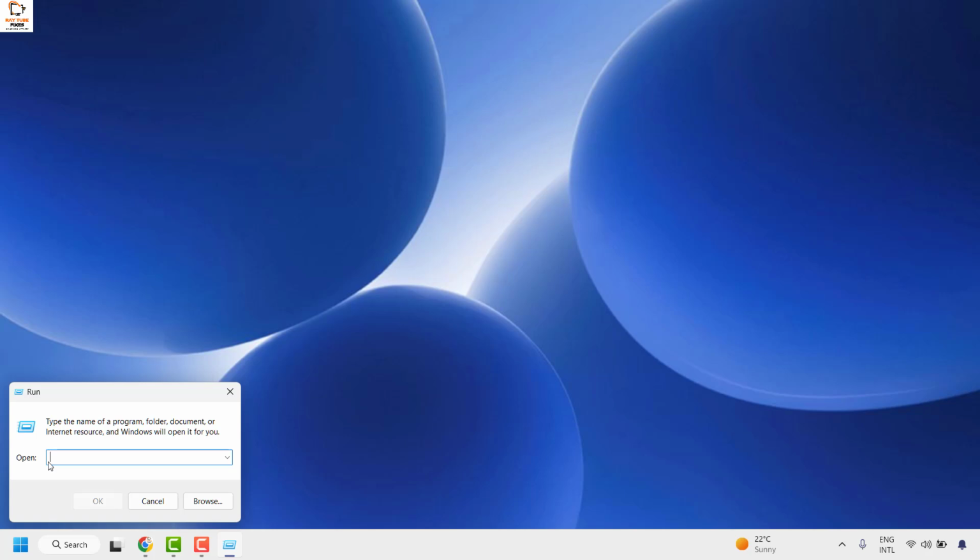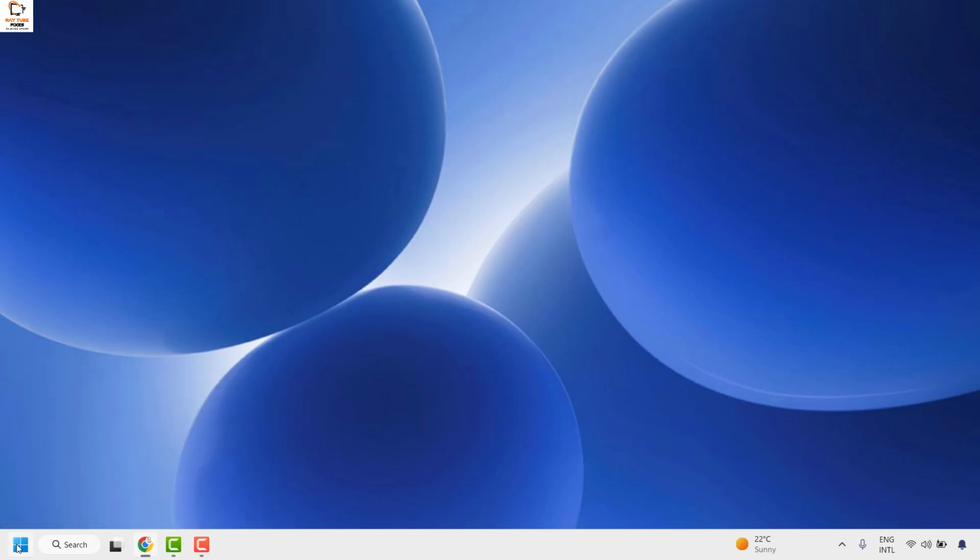In the Run window, you need to paste the command to disable the context menu for your Windows. Click on OK. Run this command multiple times. So you can right-click and then click on Run, paste the command, enter. You would see a small pop-up on the screen which should automatically disappear.